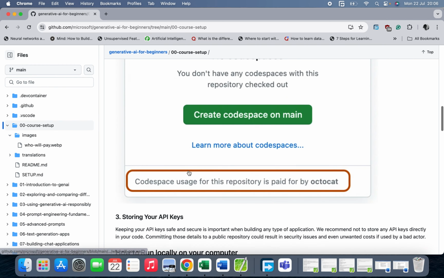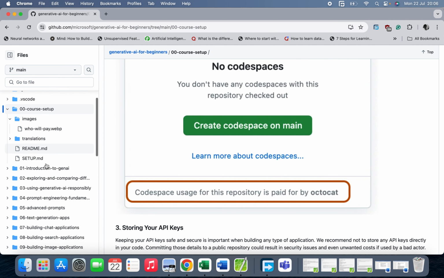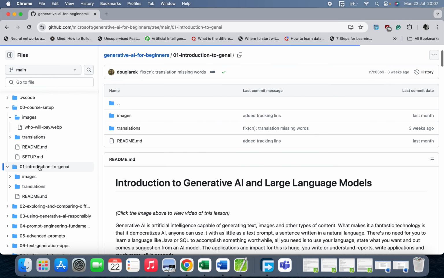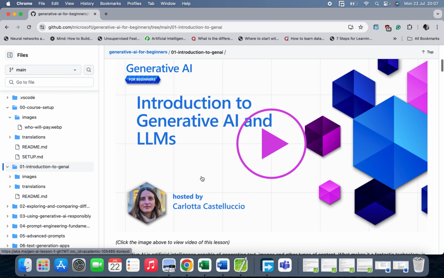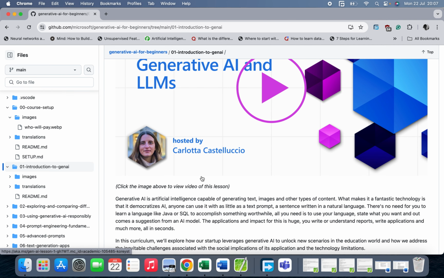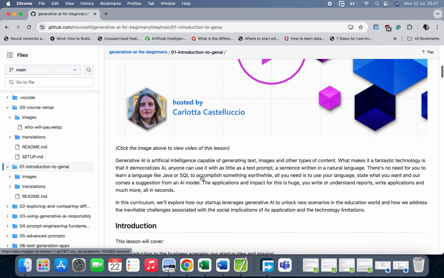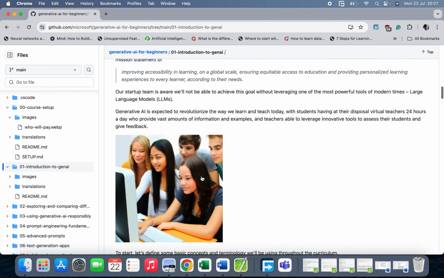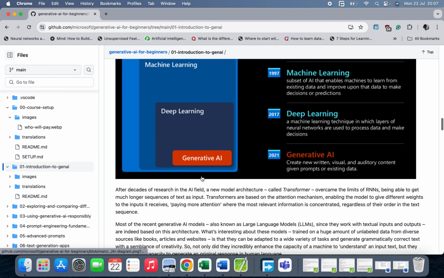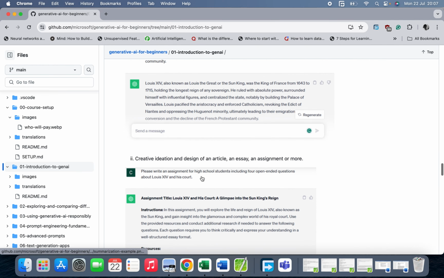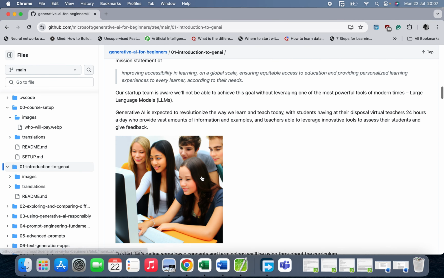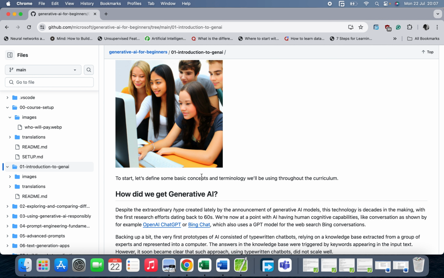To get started, the second lesson is the introduction to generative AI and also the large language models. So here is the introduction and it comes with the course material too. This is going to show you how some chat works, like ChatGPT, Bard AI.